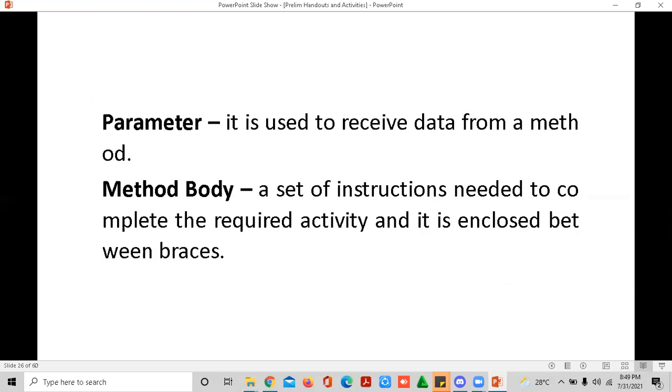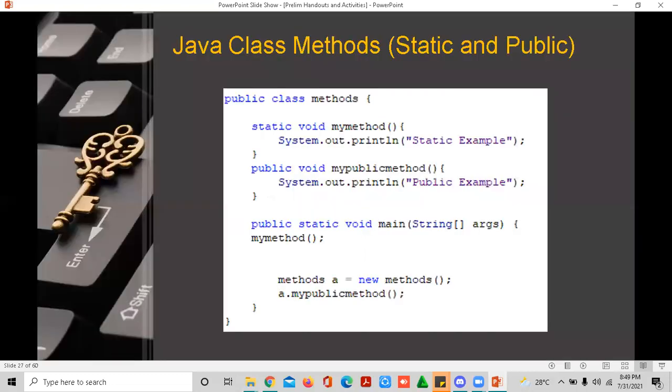Okay, so parameter, it is used to receive data for a method. Again, in labeling the function, we discussed that after the method name, inside of the open and close parenthesis is the parameter. So method body, the set of instructions, or the function of your particular program. Okay, so Java class methods, static and public.